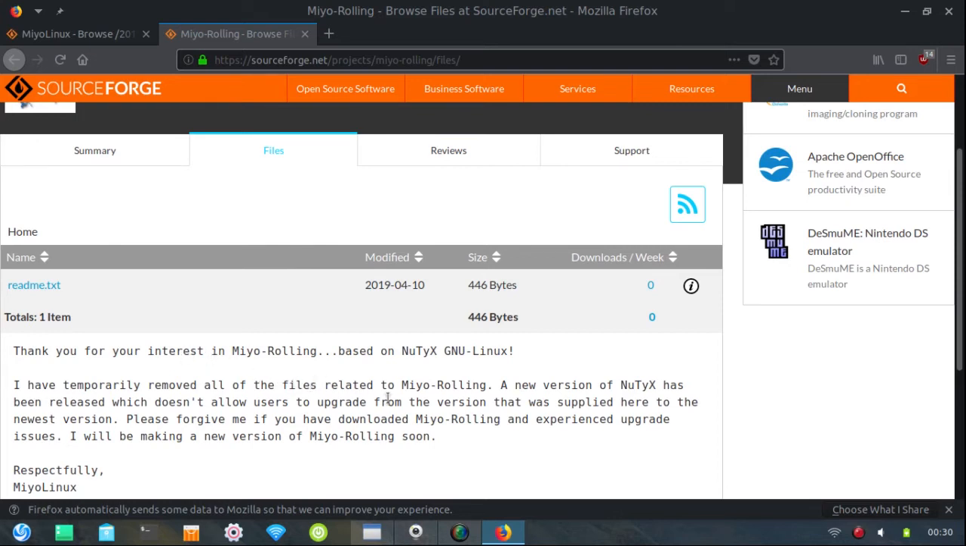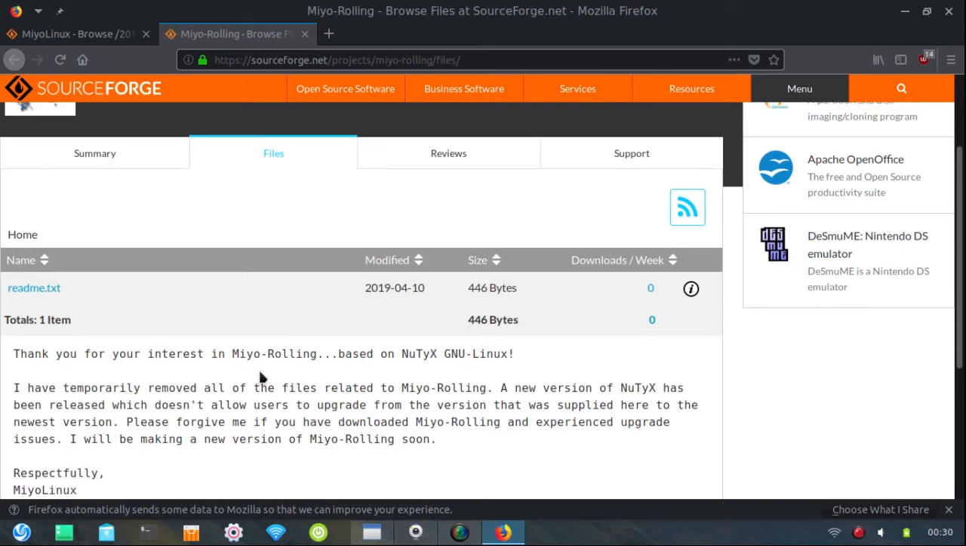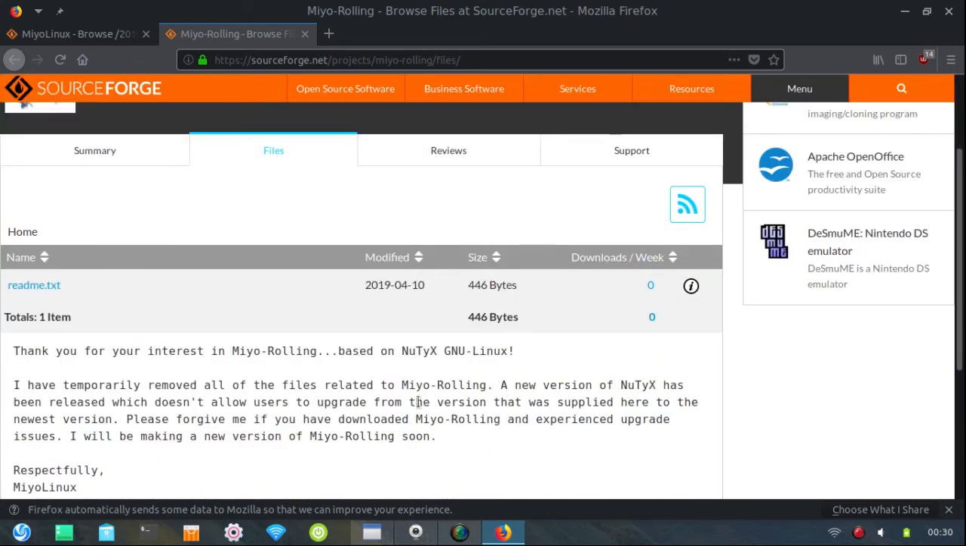We're going to wait until version 11.1 is released by NuTyX, and then I will rebuild a new version of Miyo-Rolling which is based on NuTyX. That's my next item on my agenda to take care of. However, it's going to be a while because I still have a lot of things I have to take care of for my job. Some online classes that I have to get completed within the next couple of months. So, depending on how that goes and depending on when NuTyX 11.1 is released, that's when I will begin work on a new version of the Miyo-Rolling based on NuTyX.